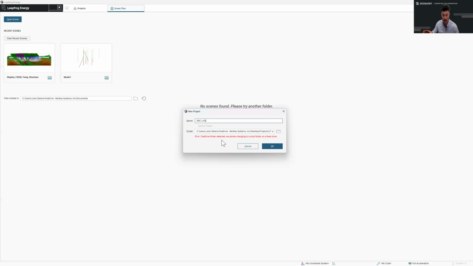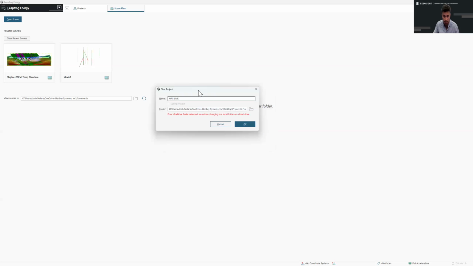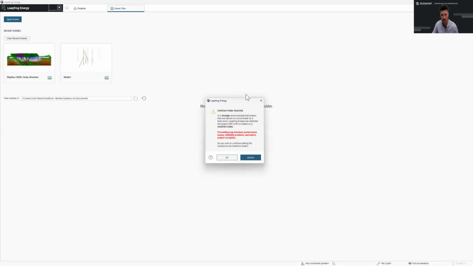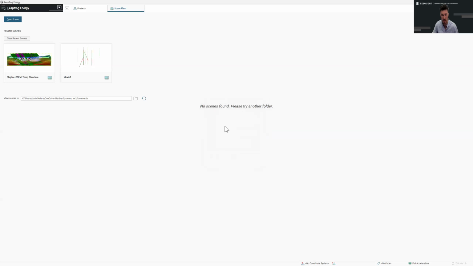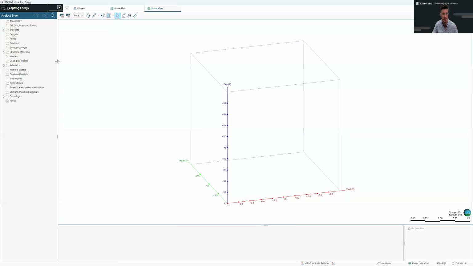And the reason that we suggest that you don't work off OneDrive is because OneDrive has a tendency to overwrite and potentially corrupt Leapfrog models. So if you wanted to avoid any of those potential pitfalls, I would suggest you work off of your C drive. So we'll press OK, but we'll work through this today. But I wanted to show you this just as a warning.